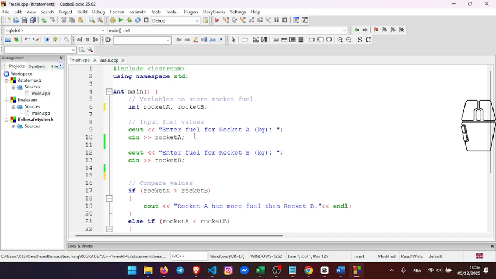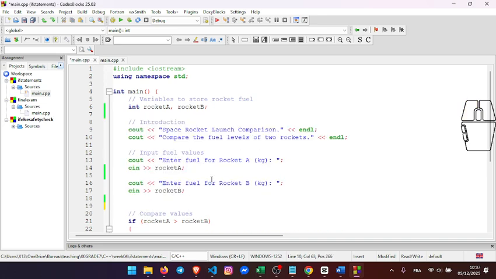So we declared the variable, so that's good, without assigning values to them. After, we are going to, and also, you can actually type a title for the program, to organize it, to make it clear, so the user will know what program this is. So: space rocket launch comparison, and compare the fuel level of two rockets. And it's going to be shown like this.